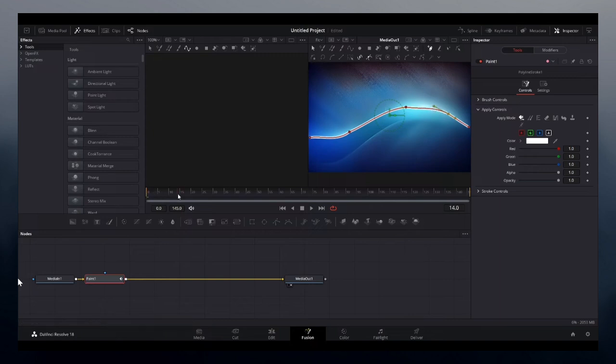Then, animate the object by adjusting the end value and setting a keyframe. Move ahead in the timeline and set the start value to 0.99 and end to 1.0 for a smooth motion.